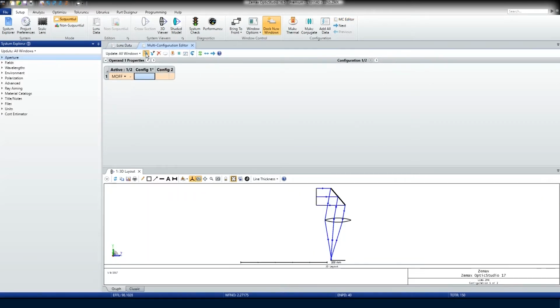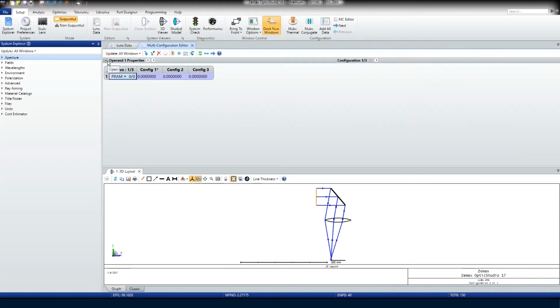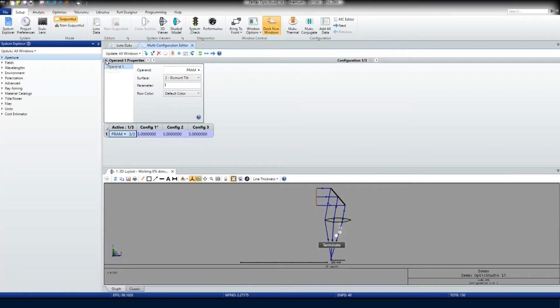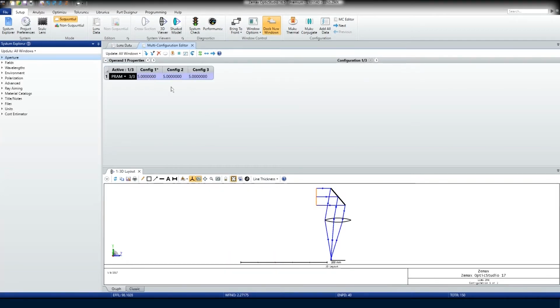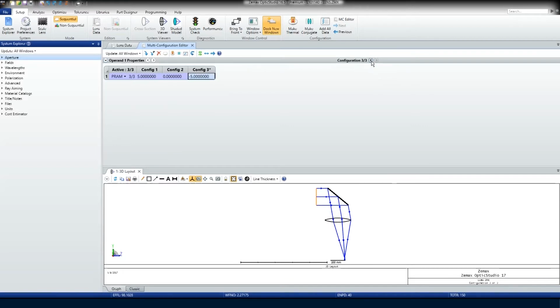We can go open up the multiple configuration editor, and we'll add 2 configurations. So the operand we want to use is called PRAM, and that's just going to change the value of a specific parameter. And so for the coordinate break, since we want this value to change, we're going to look at surface 3, parameter 3. So we can go into the properties here and change that. And we can tell that we've got the right one because we've got our default 5 set in there. So we're just going to change this one to 0 and the next one to -5. And you can see the different configurations there.